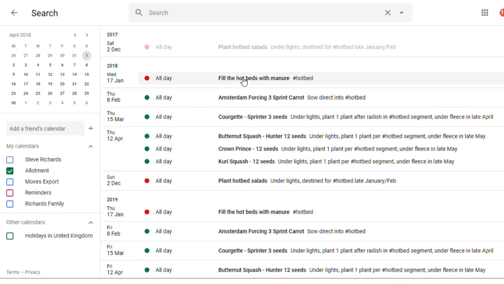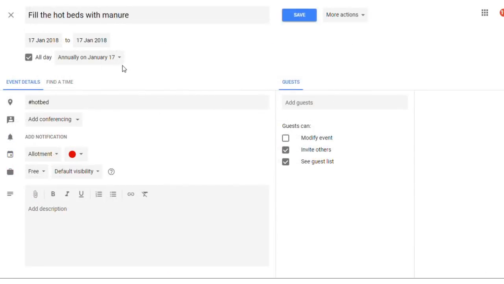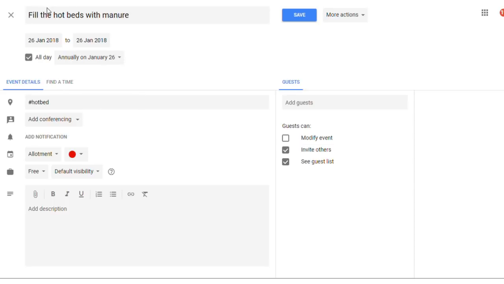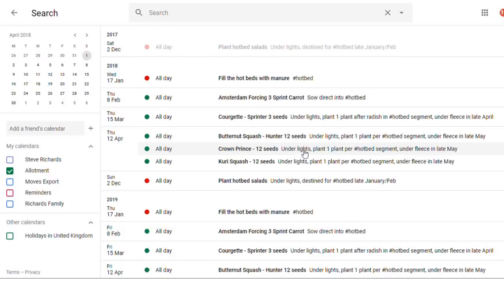And as I said, the beauty of this is, if I find, for example, that 17th of January is a bit too early to fill the hotbeds with manure, I can just go in here, edit this entry, and say, well, actually, let's make it not annually on the 17th. Let's make it annually on, say, the 26th or something like that. And I can just change that entry, and then all subsequent entries are all sorted out. So that is, in a nutshell, how I'm doing it.